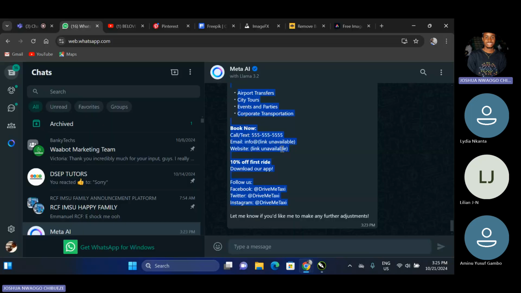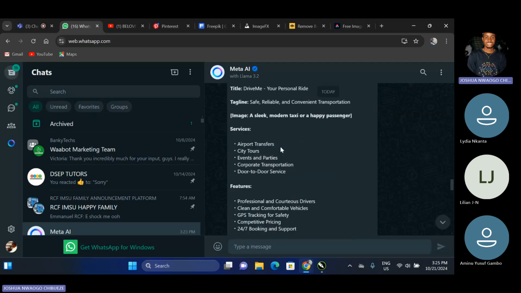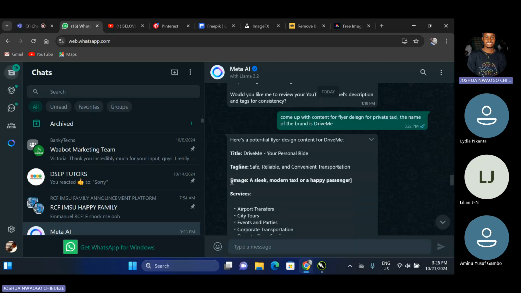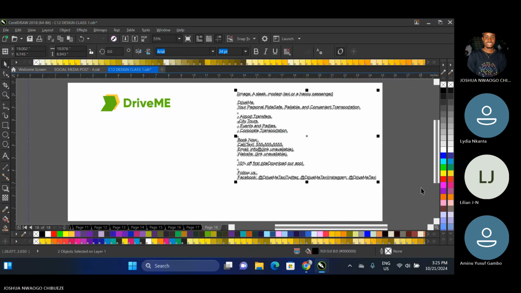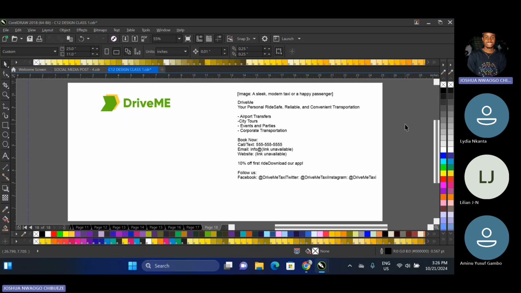So the next thing, I think here they told us the kind of thing they want. Image suggestion. So we're going to take the image suggestion also. The suggestion they gave was for a sleek modern taxi or a happy passenger. So if you want to practice, let's say you don't have a client yet, you can use Meta AI or ChatGPT to come up with briefs like this and use it to practice and start designing. So consistently, you would get better.